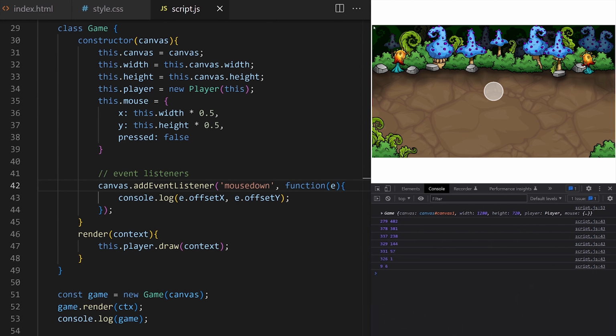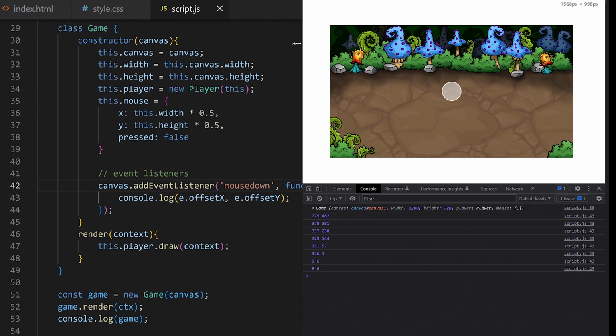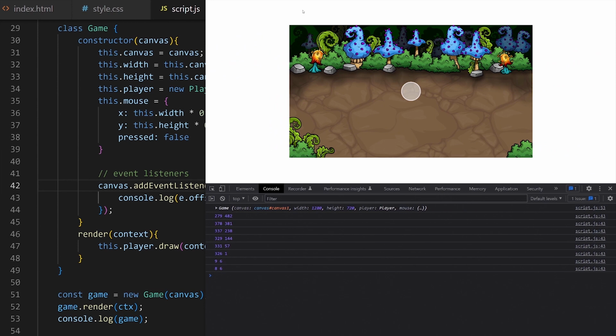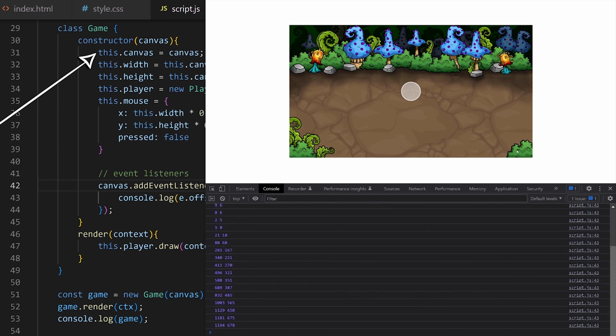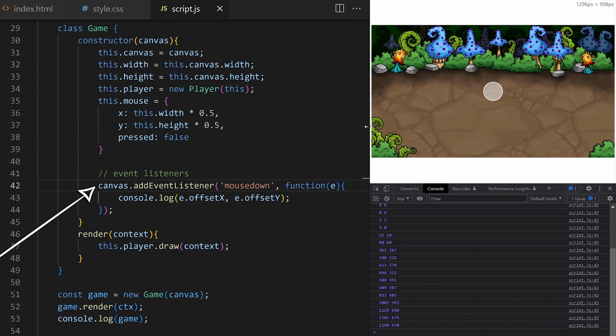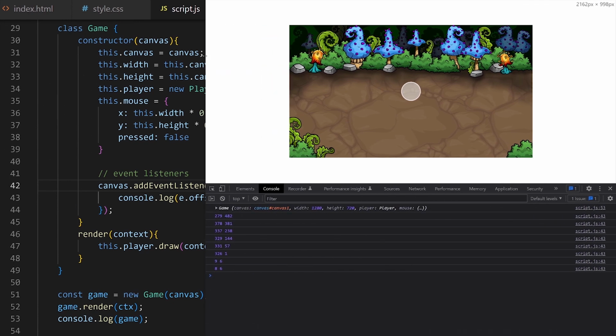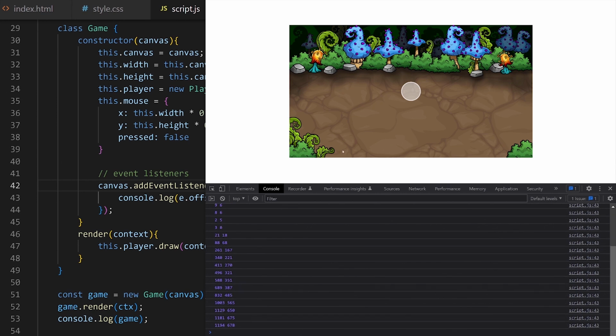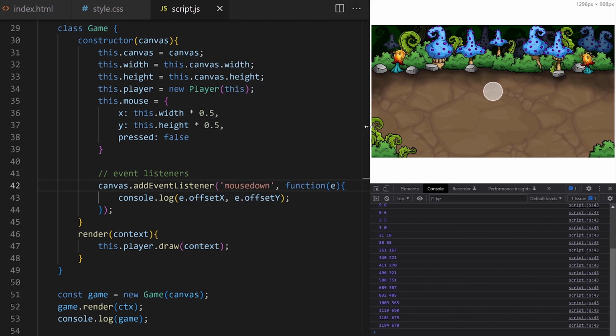If I click closer to the top left corner, we are getting values close to 0, 0. Perfect. Probably it would make sense if I use this.canvas property here from line 31 instead, since we are inside a class and we have the reference to canvas available here. So now we are getting coordinates of the click measured in pixel distance from the top left corner of canvas. Even when we resize the browser window, this is working well.